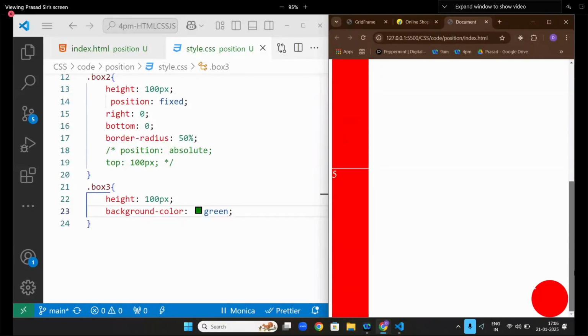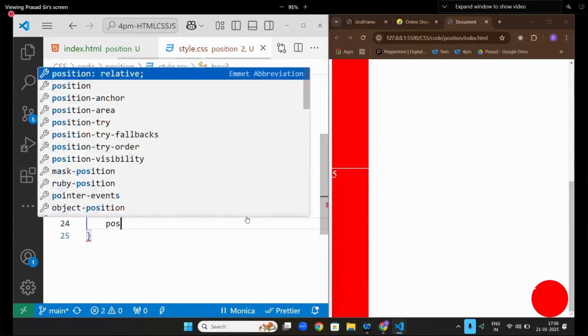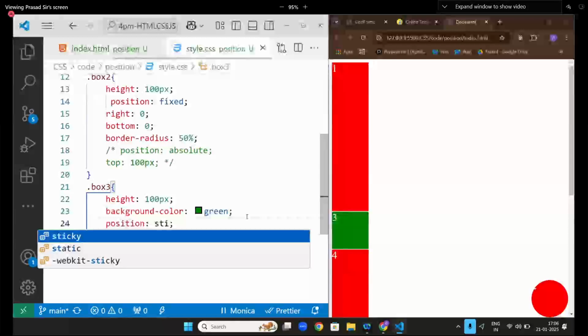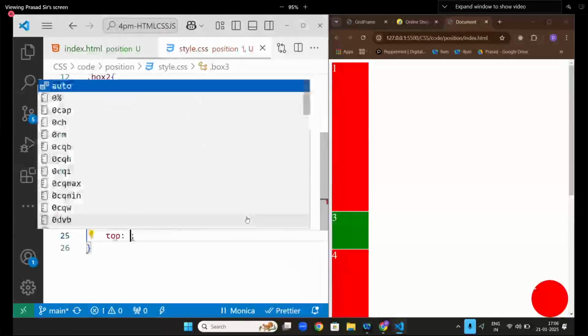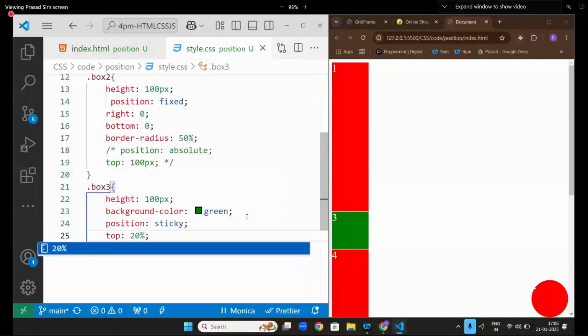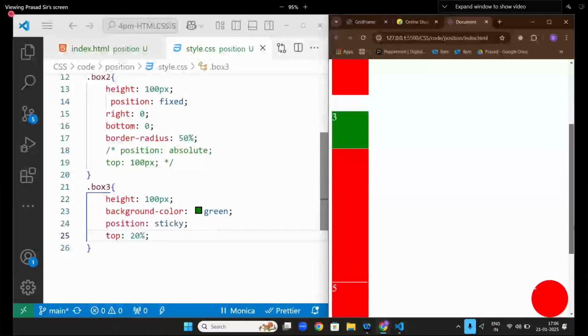See, it's going. Now look, if I write it here, position sticky, top 20%. I am saying your position is sticky. When you reach top 20, now it is not at top 20, so it will move easily. Whenever it reaches top 20%, see it reached top 20% now. Is it moving now? Now, again after a certain time it will move.